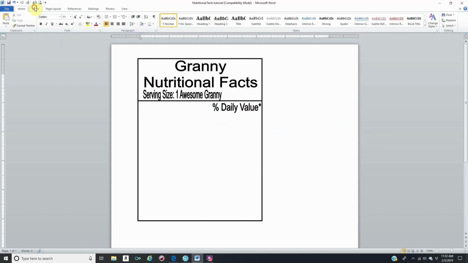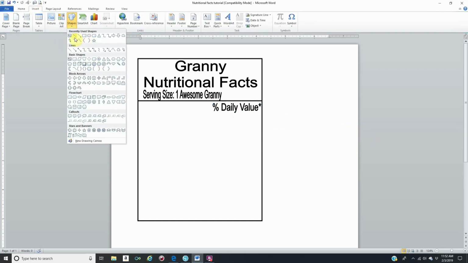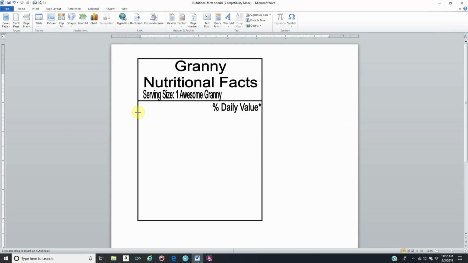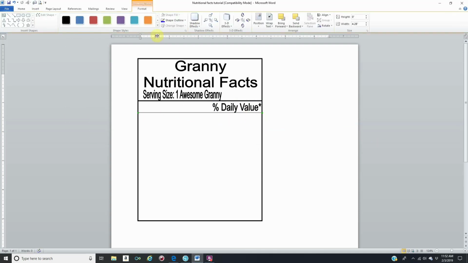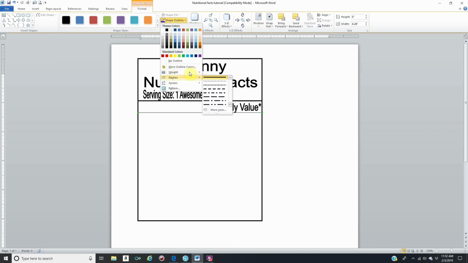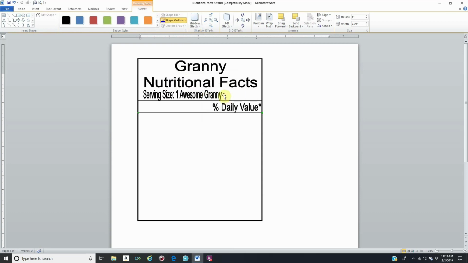And then you can go back to Insert, Shapes, click on the line, and you will hit the shift key to make sure your line stays straight. And then you will go to Shape Outline, your weight. This one I'm going to make thinner, so at least 1.5.